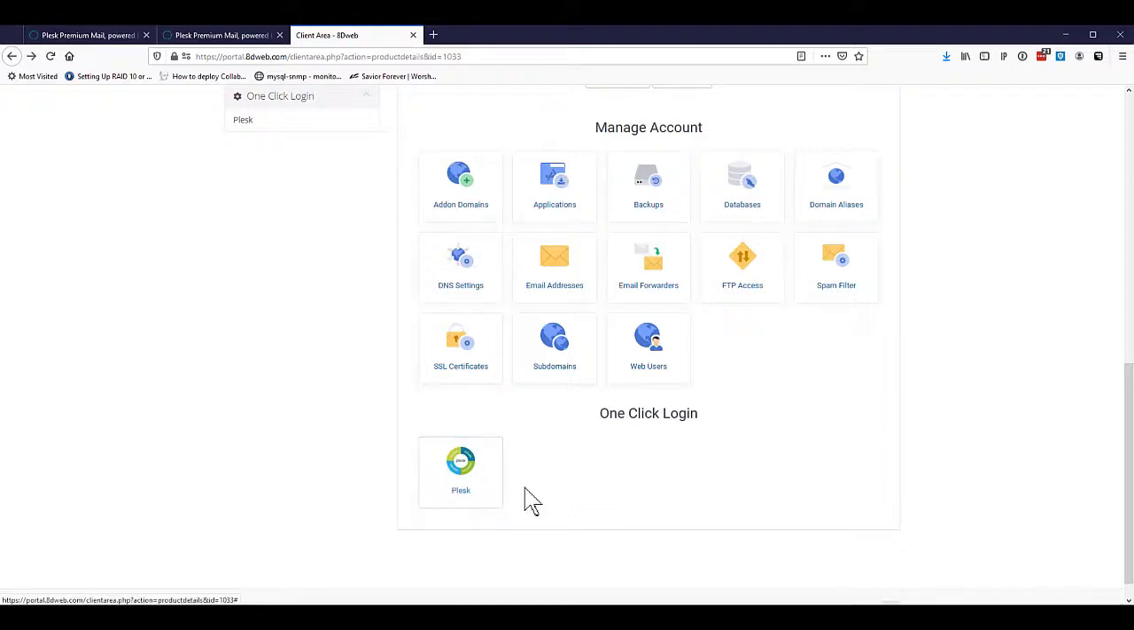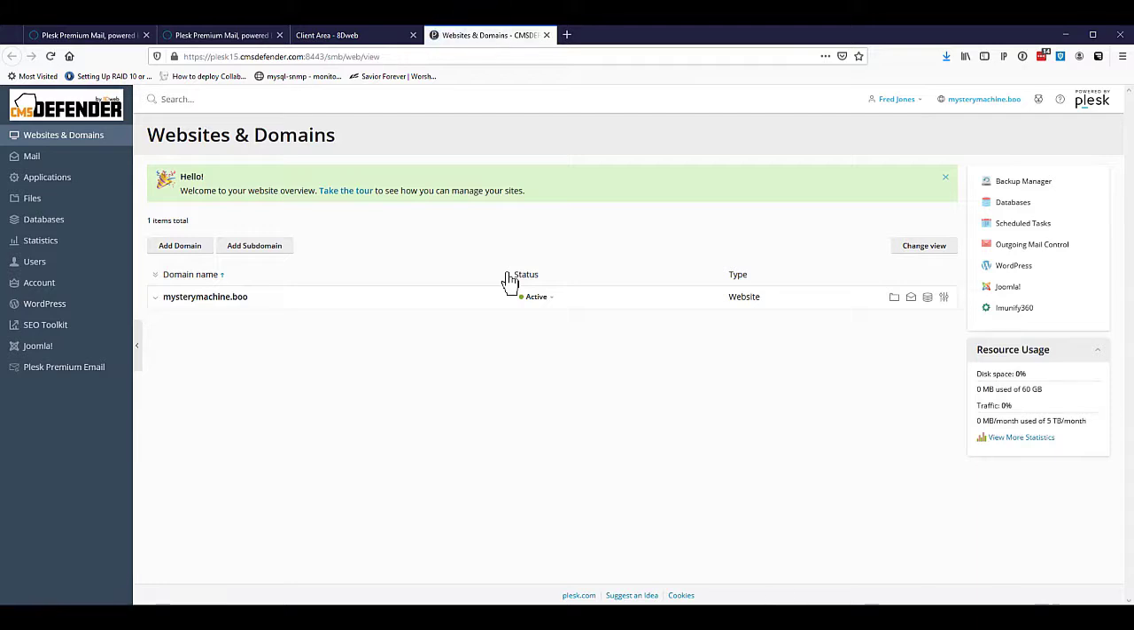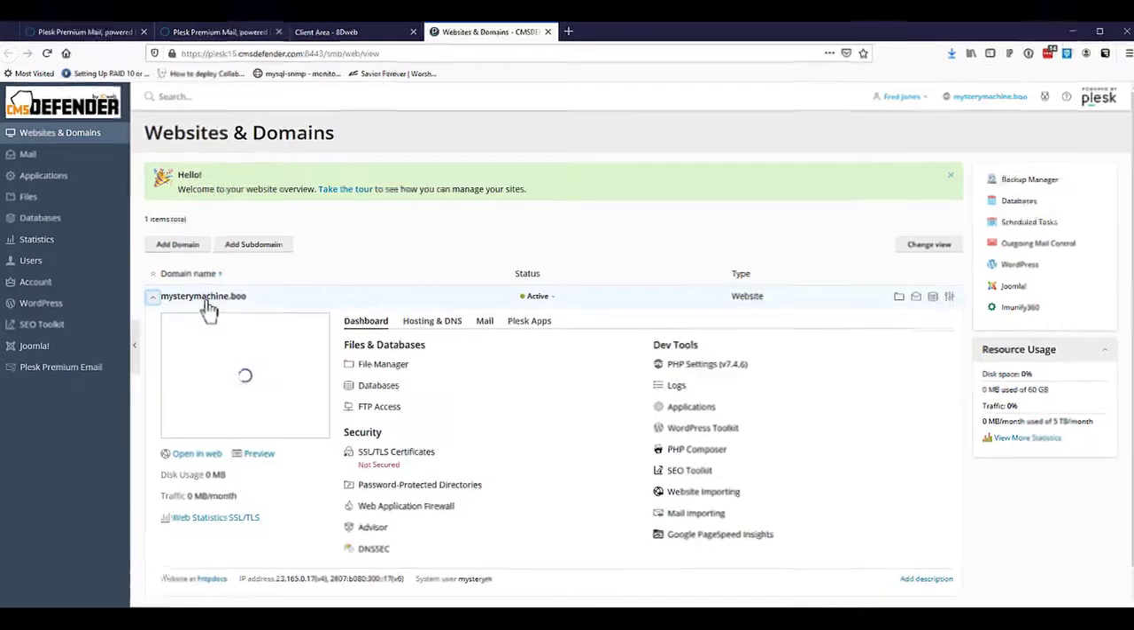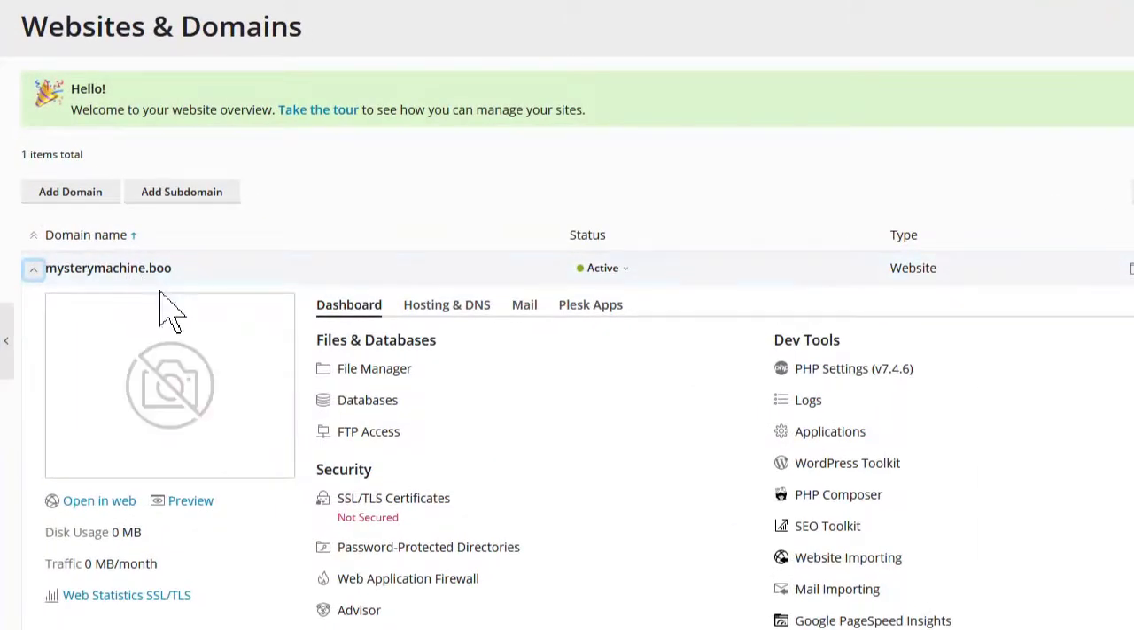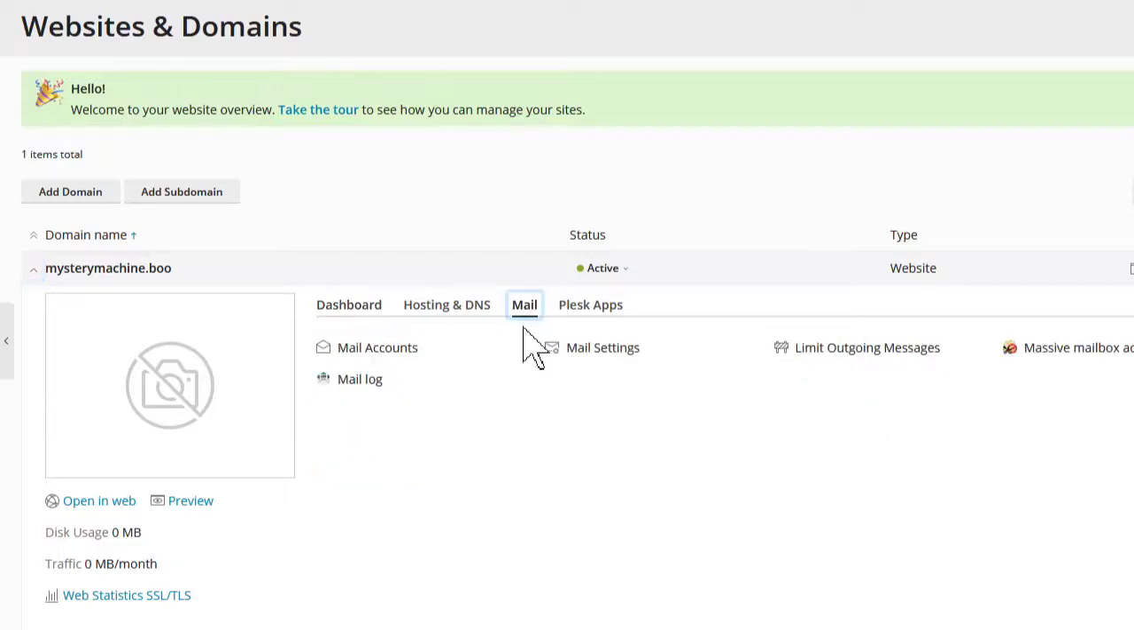Plesk is the web hosting control panel on which your CMS Defender domain resides. When we click on Plesk, it will take us into the Plesk control panel where we can also manage our domain and the various things associated with it. We'll click the little down arrow next to mysterymachine.boo, and over here we'll see that there are a number of options. We're going to first focus on the Mail menu option.